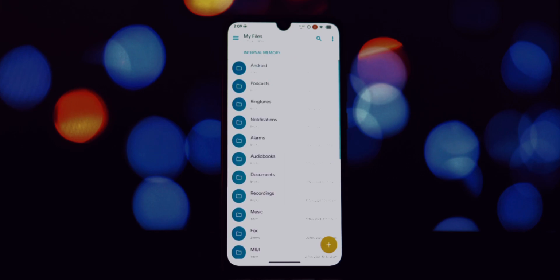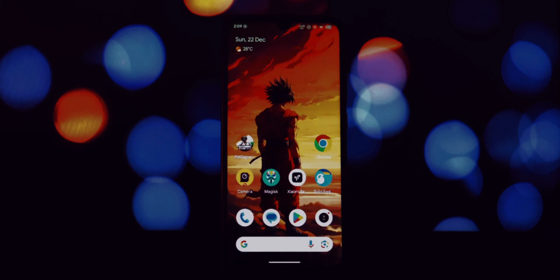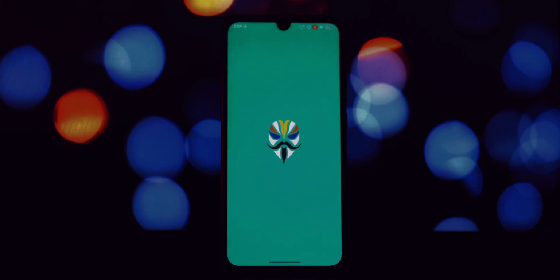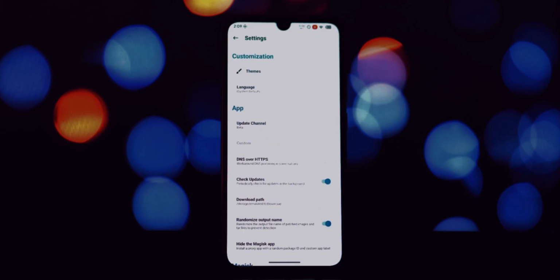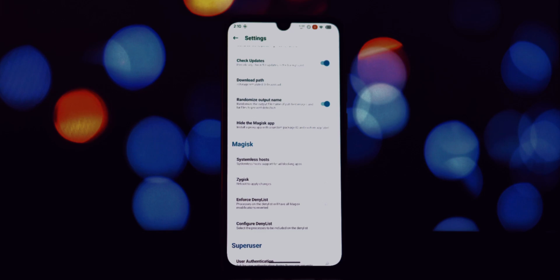Now, before we jump into the technical details, it's crucial to understand a few key things. Root access is required, with Zygisk installed on your phone. The download link for this essential module is conveniently located in the video description below.